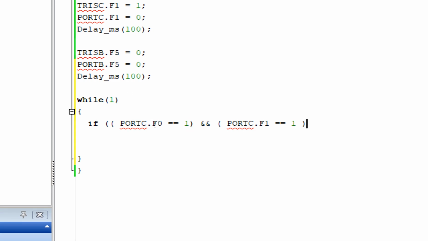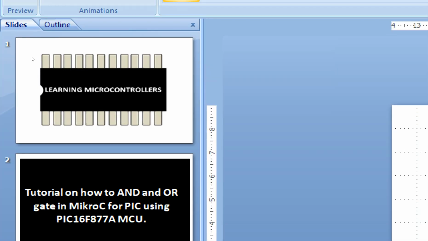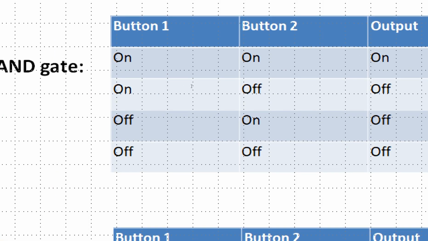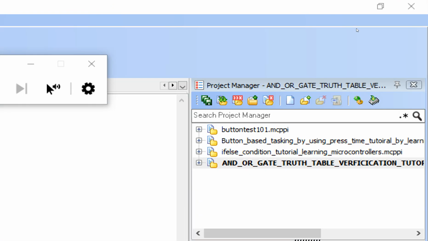Use a double AND here. This is the AND condition. Now let's get to the truth table to see what is happening here. Now take a look here. For the AND gate, if both the conditions are on, only then the LED is on. On all other conditions, the LED will be off.